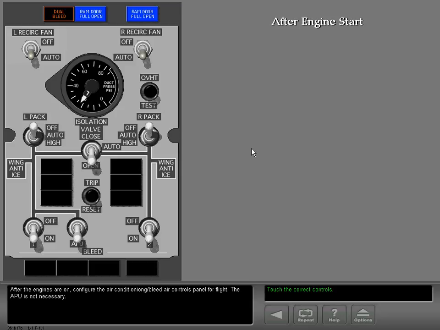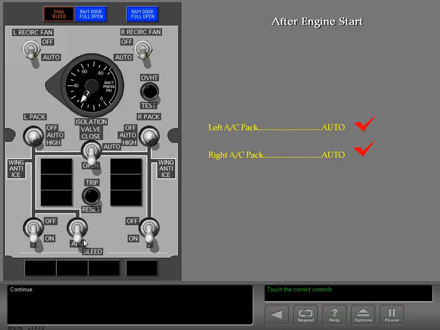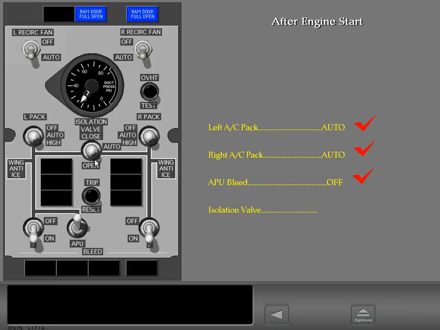After the engines are on, configure the air conditioning bleed air controls panel for flight. The APU is not necessary. We suggest that you turn the packs to auto first. Continue. The engines now supply bleed air for the air conditioning packs. The bleed air system is ready for flight.